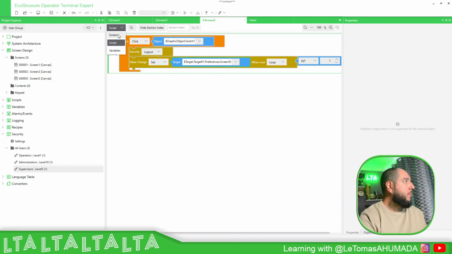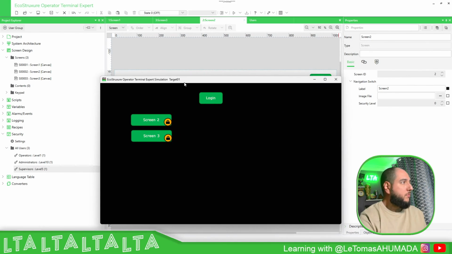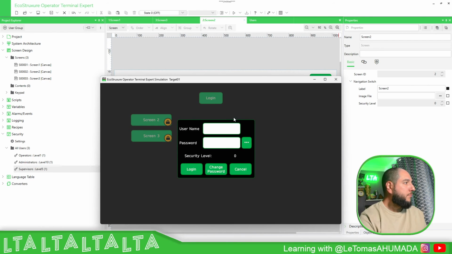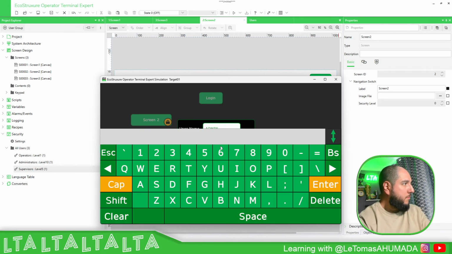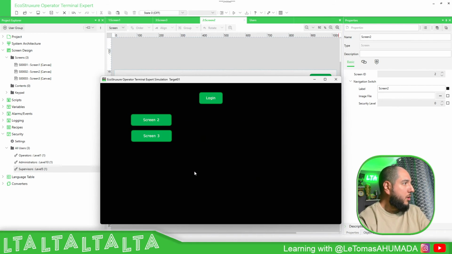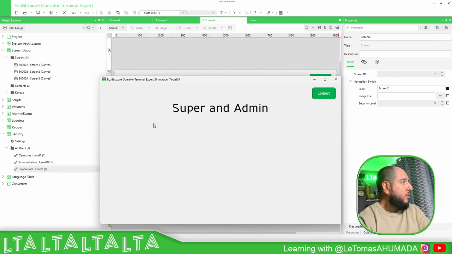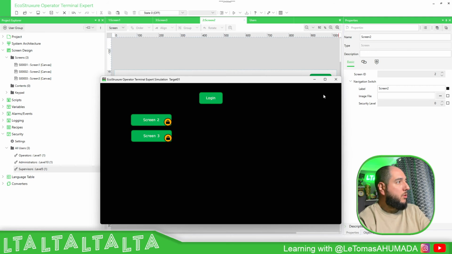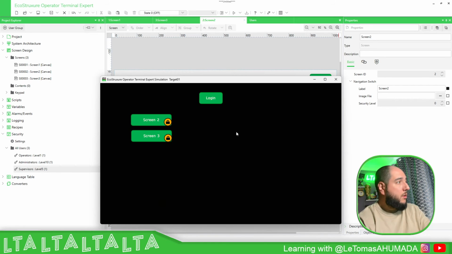So now, if I access to the simulate, login, admin, login. At the moment I have the level 10. So screen 2, super admin, logout. You can see that the level is 0 back again because I was logged out. So this is how you can make the security and navigation through the screen.